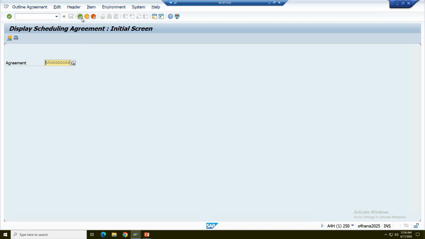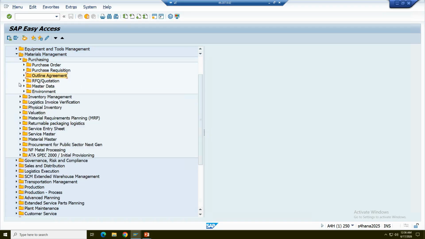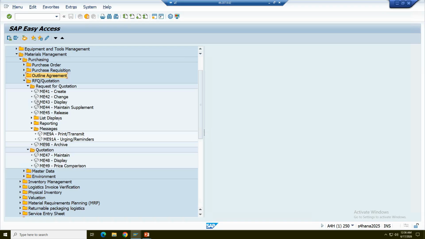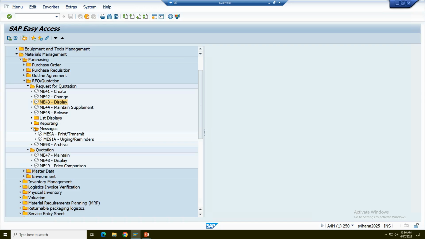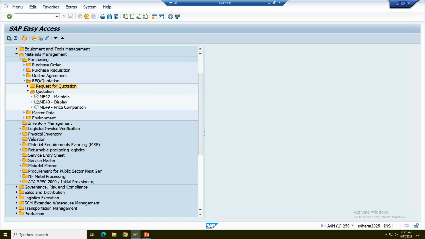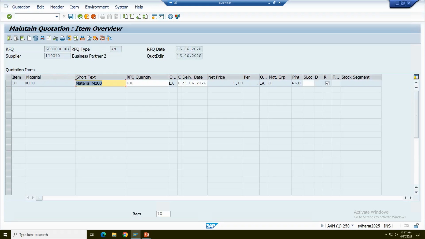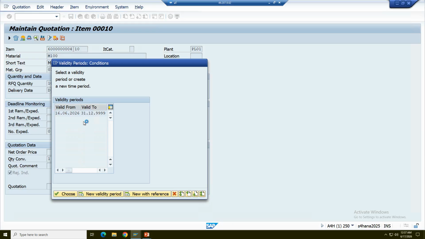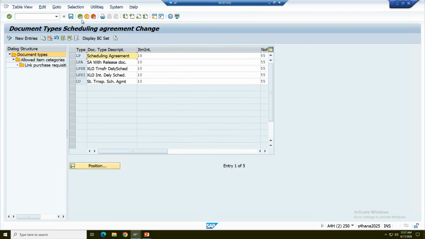Quotation we'll see. So we have seen contract, scheduling agreement. Quotation we'll see. Outline agreement we'll see. Yeah, just now we have created display. We have to see quotation. Quotation we have to see. Okay, this quotation. If you will select this, okay, conditions it has validity. Time dependency. Who is controlling time dependency for quotation? Document type.